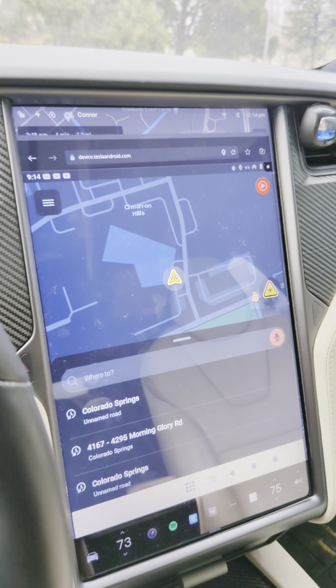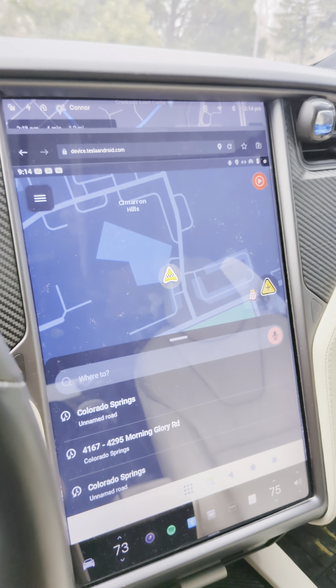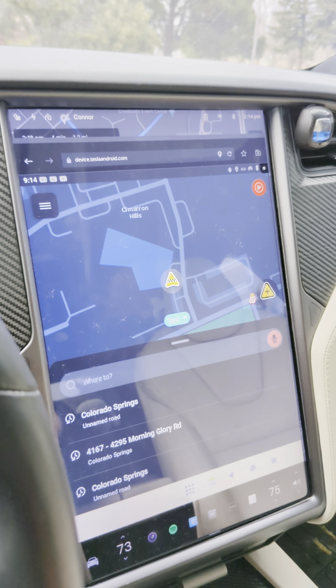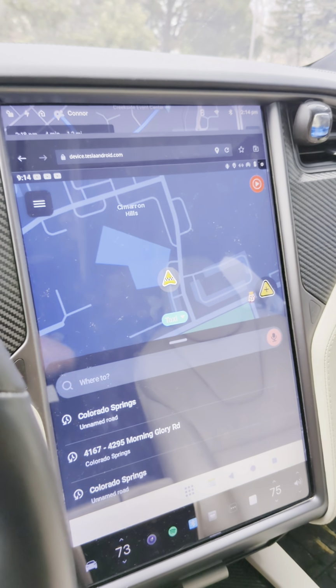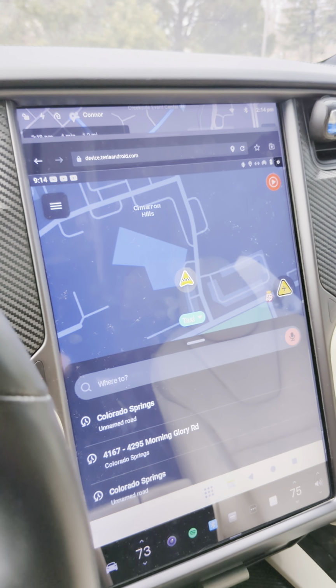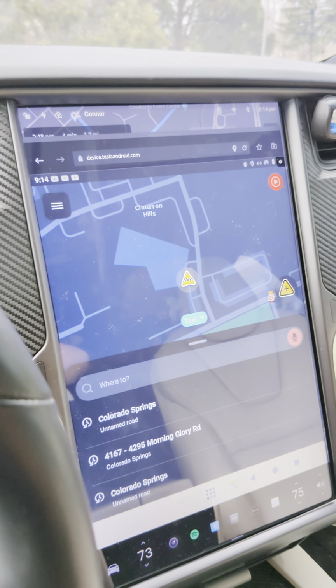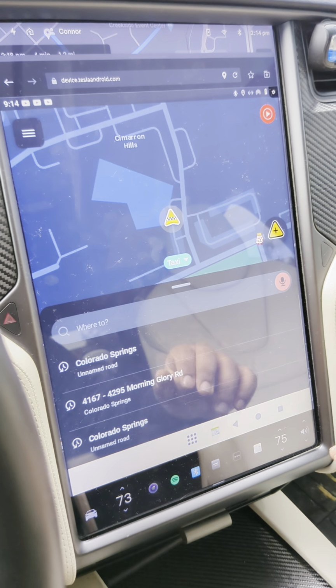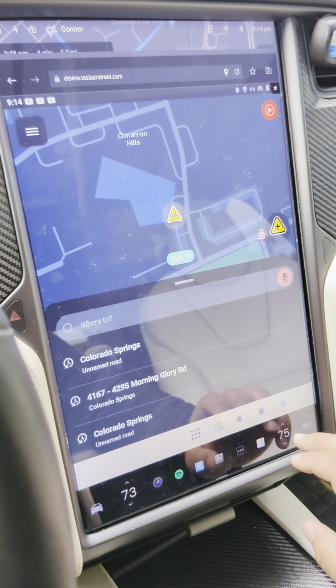I am curious to know if the newer vehicles have a little bit less choppy. I think the choppiness has to do with the way that it's being rendered, because I want to say that they're using literal pictures being sent over. I don't know for sure, just theorizing.